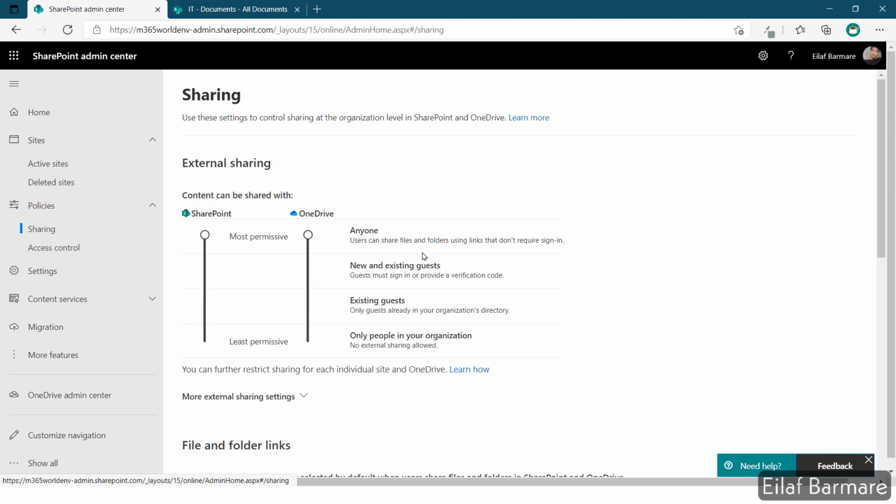Over here, I need to make sure that my external sharing settings should not be only people in your organization, because if it is, then external sharing will not be allowed. So I need to make sure that I select anyone, new and existing guests, or existing guests. In existing guests, you need to make sure that your guest or external user accounts are already added in your Azure AD or M365 directory. If they are not, then you can safely select new and existing guests if you do not want anonymous links lingering around outside your organization. So this is the safest option, so I'm going to go with this one.